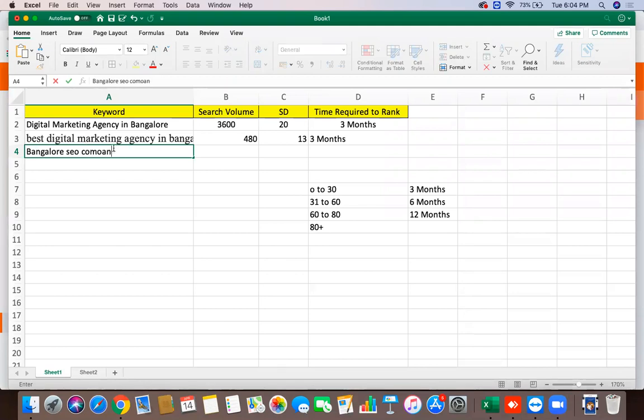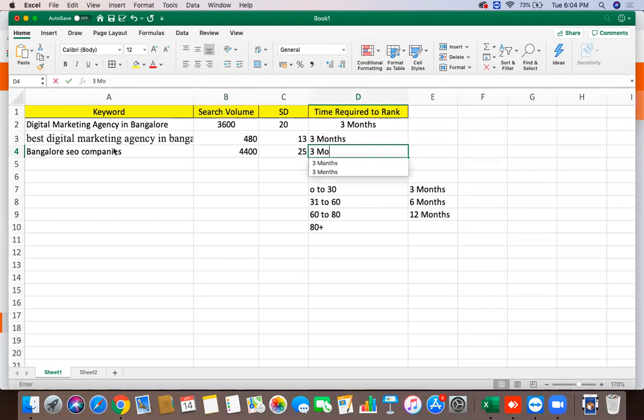I have put Bangalore SEO companies here. Search volume is 4,400. The difficulty was 25. So it will again take 3 months for me to rank for this particular keyword.